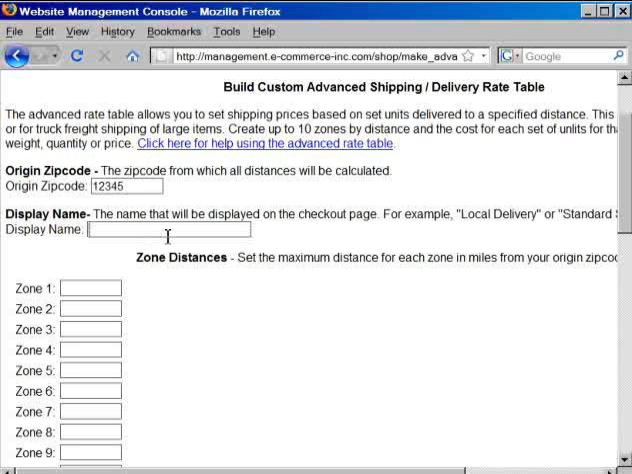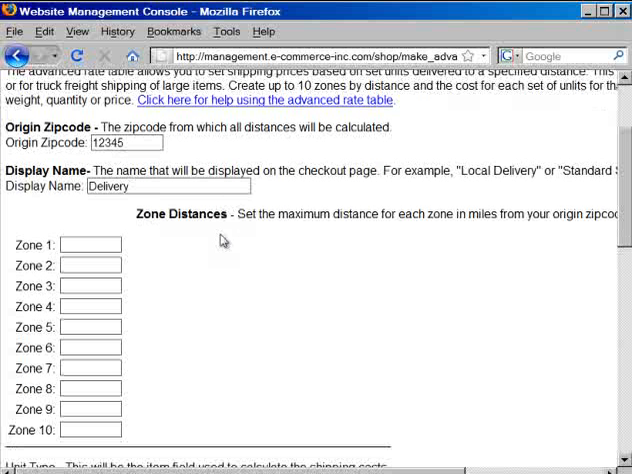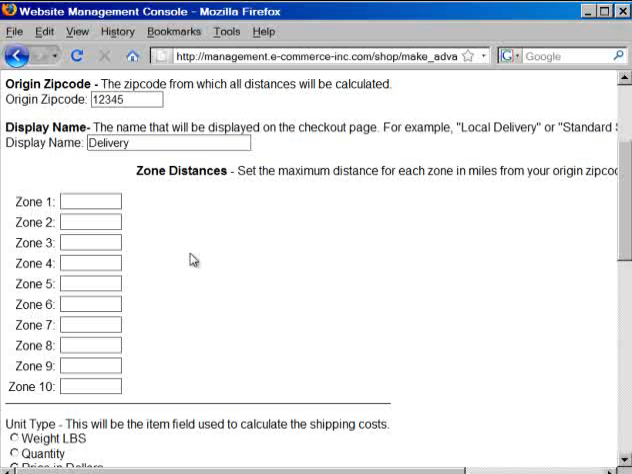You would put a display name, so it would probably just be delivery. It can be local delivery or truck freight or whatever you want to label it. Then you have zones. You can do up to 10 zones, and the zones will be distances. So if we do one zone at 25 miles, one zone at 50 miles, and one zone at 100 miles, and you would go on through as far as you want to deliver.